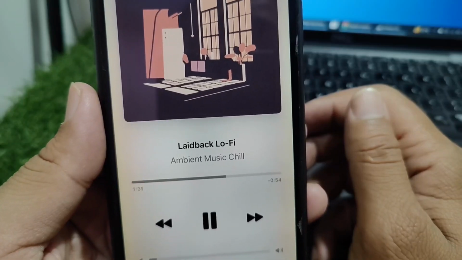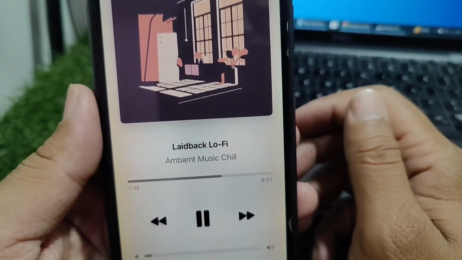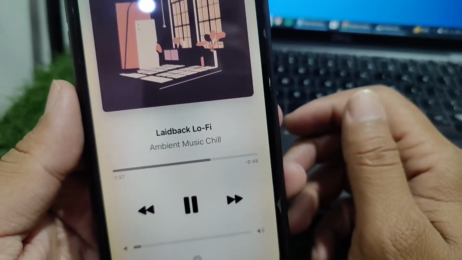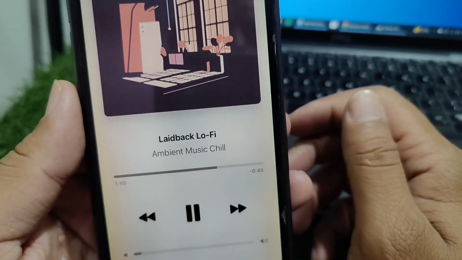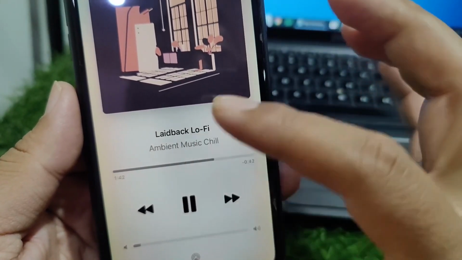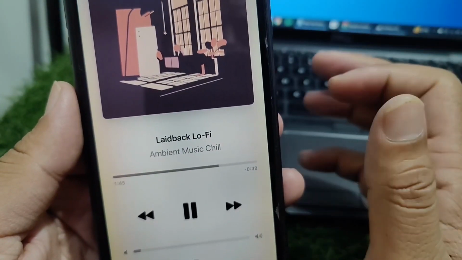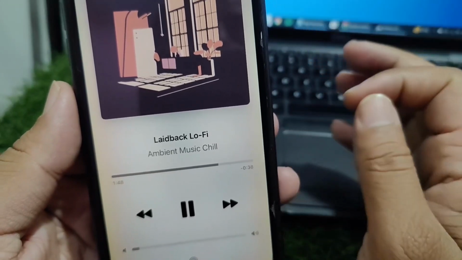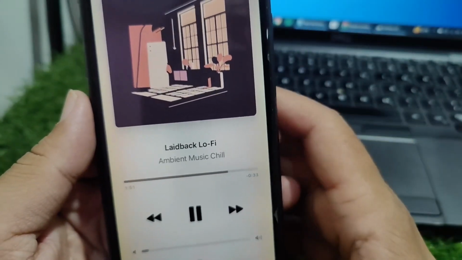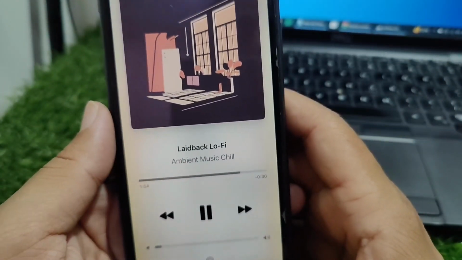So guys, in this video I'm going to show you how to play ambient music on your iPhone in iOS 18. If you want to play ambient music on your iPhone in iOS 18 like this, here you can see I am playing ambient music on my iPhone in iOS 18. Here I will show you how you can do this.